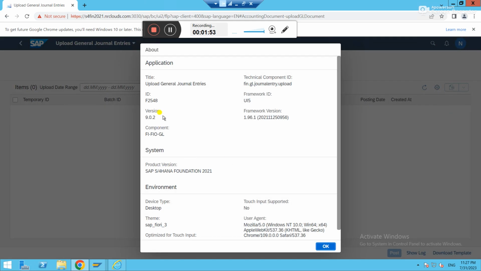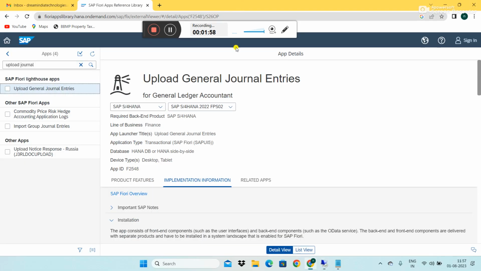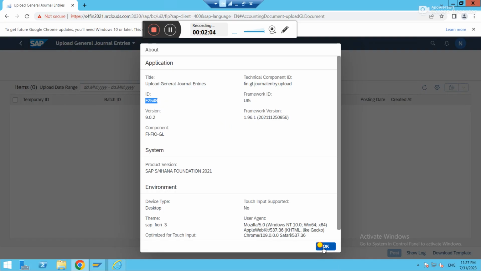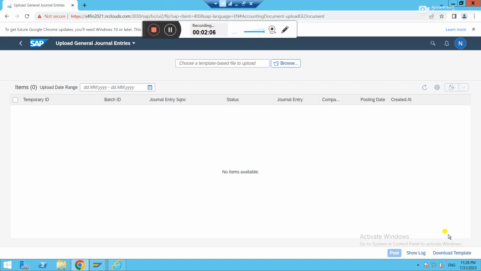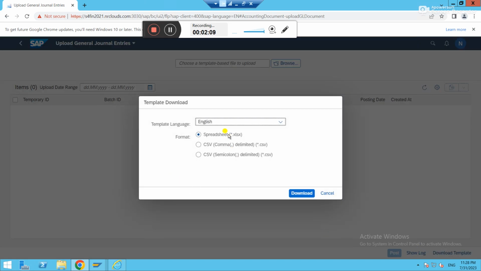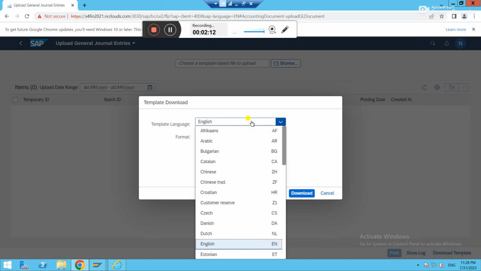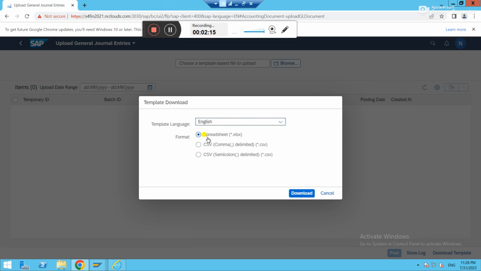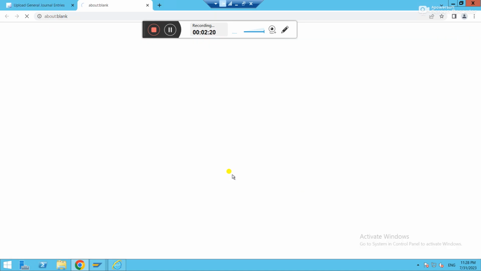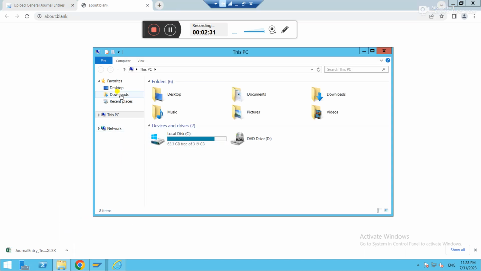Just go to the profile and check the app ID, F2548. See, the same app ID F2548. Here, first thing, you have to download the template. For the first time, download the template. Choose which language you prefer and which template format. Is it a spreadsheet or a CSV, comma or semicolon? You just choose your choice and the system will download the attachment.